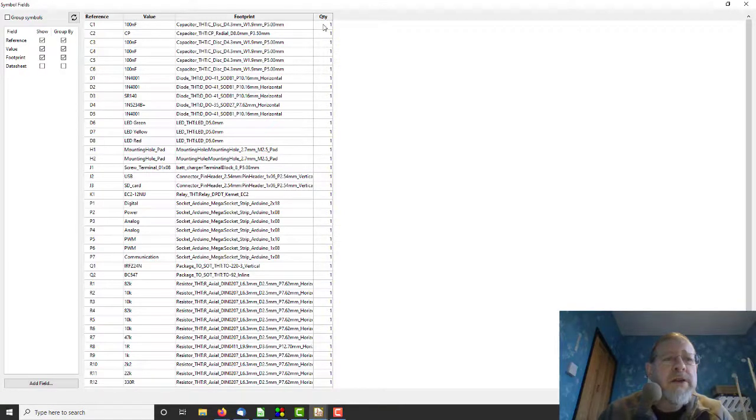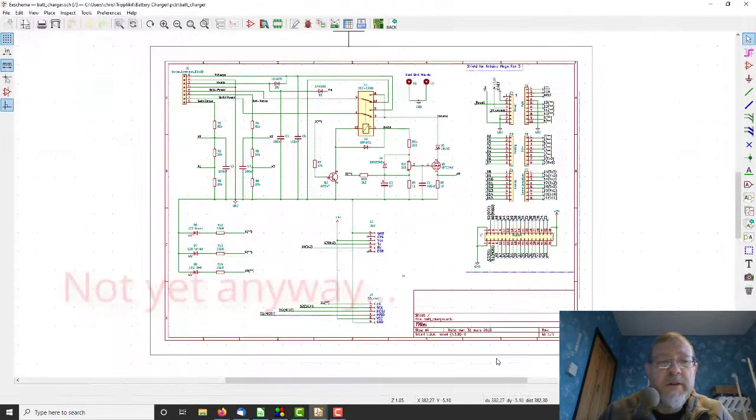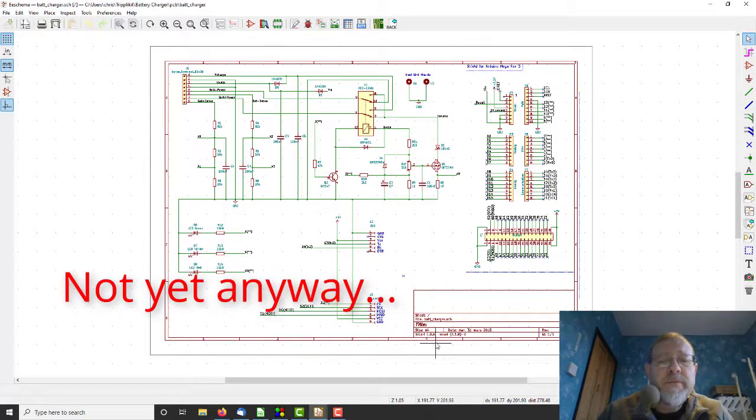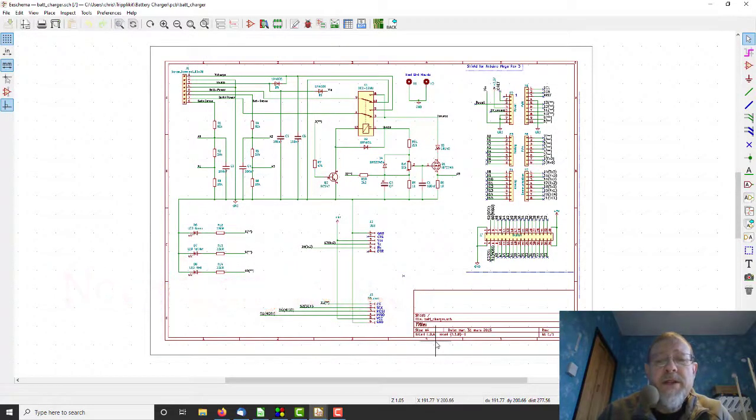Oh yes, we can actually update a footprint from here and then apply it to the schematic, but we're not going to. So we then need to take each part. So what should we start with? We'll start with the MOSFET.